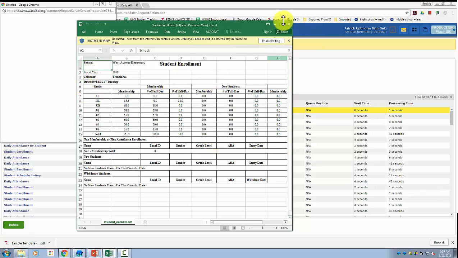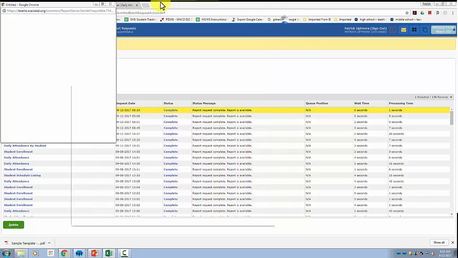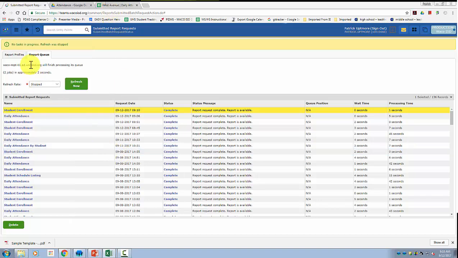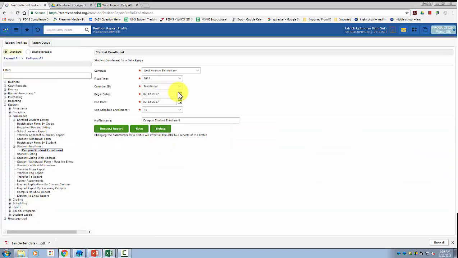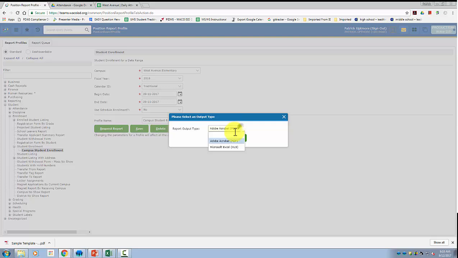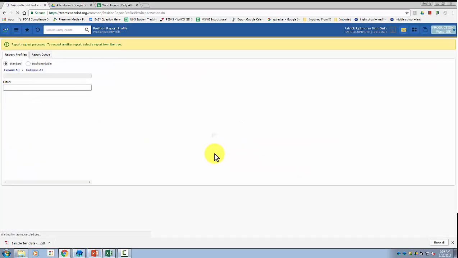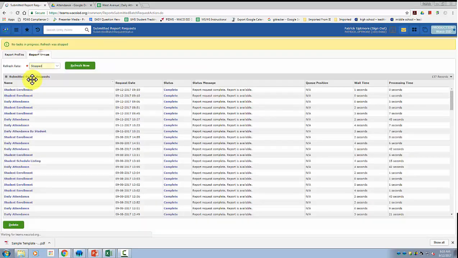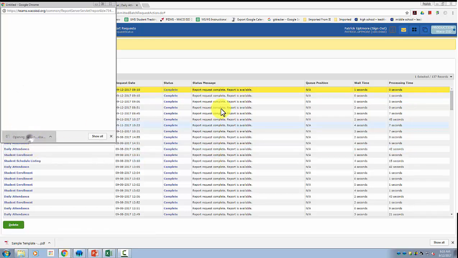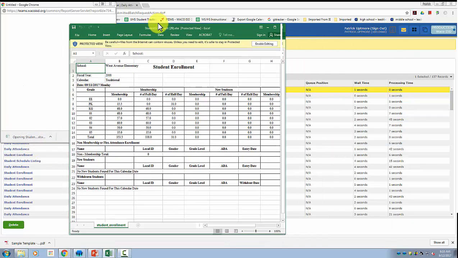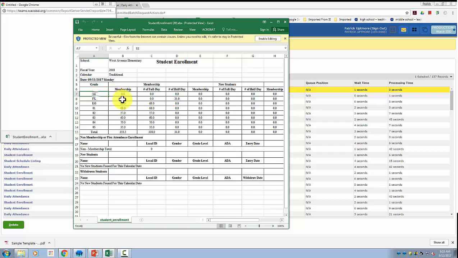I forgot to change the date, so I'm going to go back and put the 11th. Back to report queue. Now we have the report we need. So again, you can see membership by grade level.